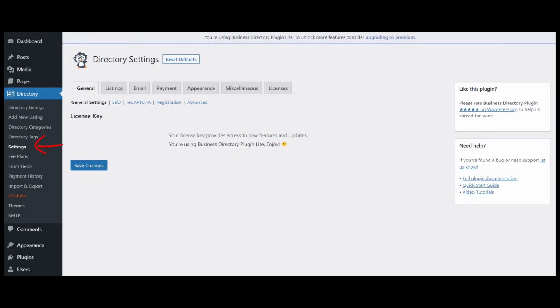Settings is where you will do most of the configuration for the plugin. All of the Business Directory settings are found under here. We'll cover the settings screen in more detail in another tutorial.